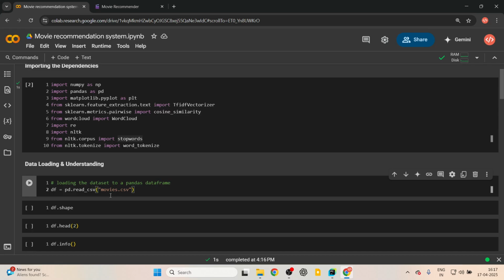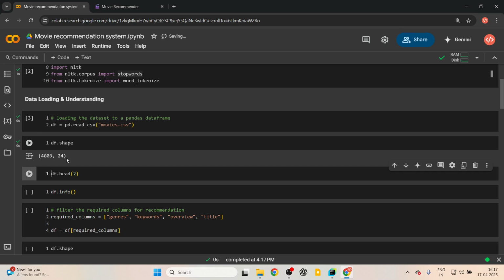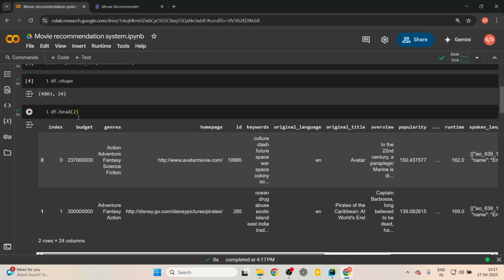The next step is reading this movies.csv file. For this we are using pd.read_csv('movies.csv'), and we are storing this in a variable called df, which is the data frame. I'll run this. This is going to save this dataset in the variable df, and then you can do df.shape to see how many rows and columns there are. And then you can also run df.head(2), which is just going to print two rows. So here we have index, budget, genres, homepage, keywords, and so on.